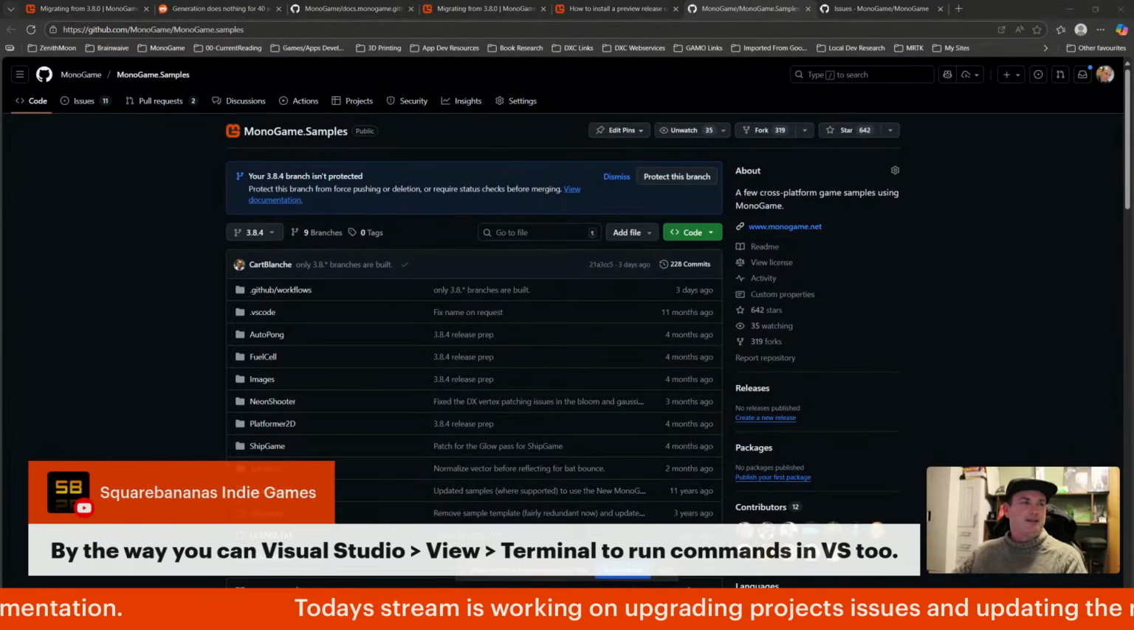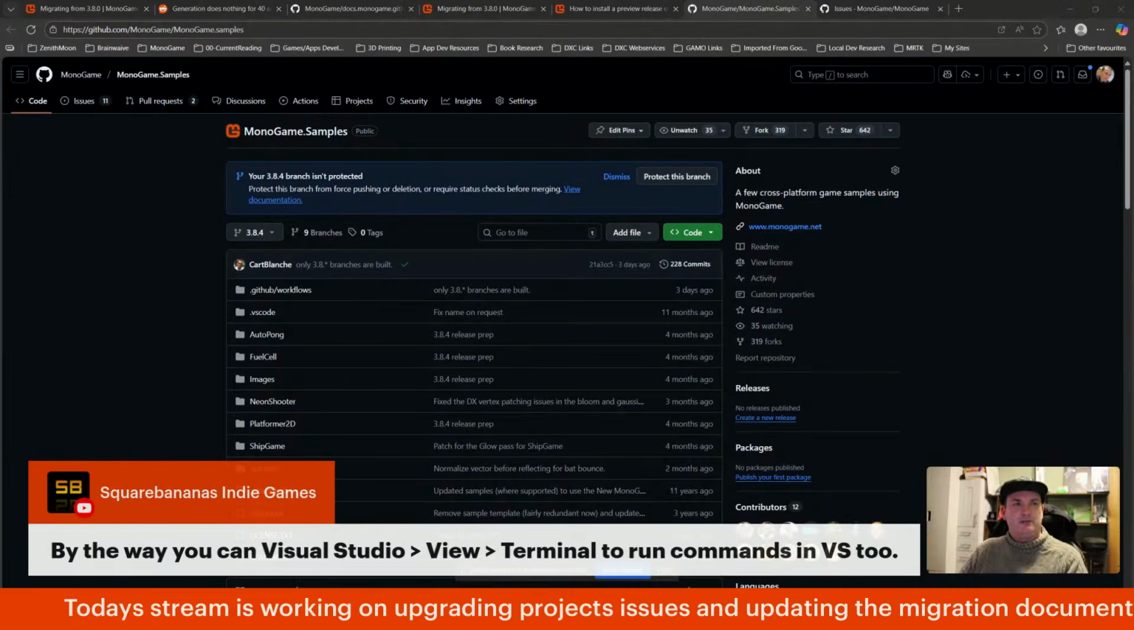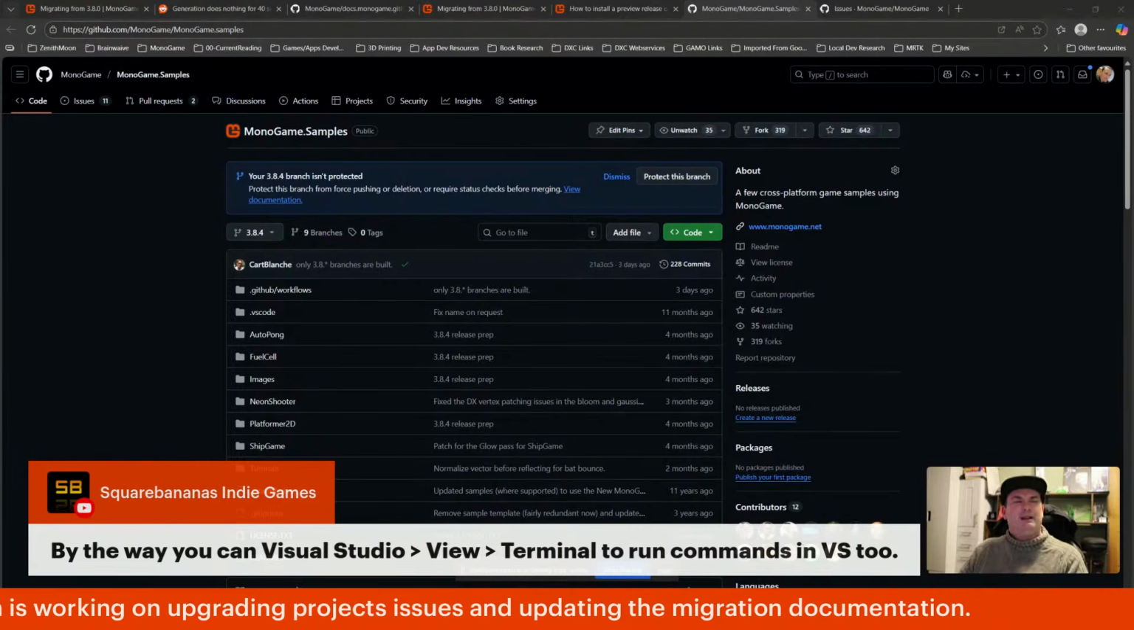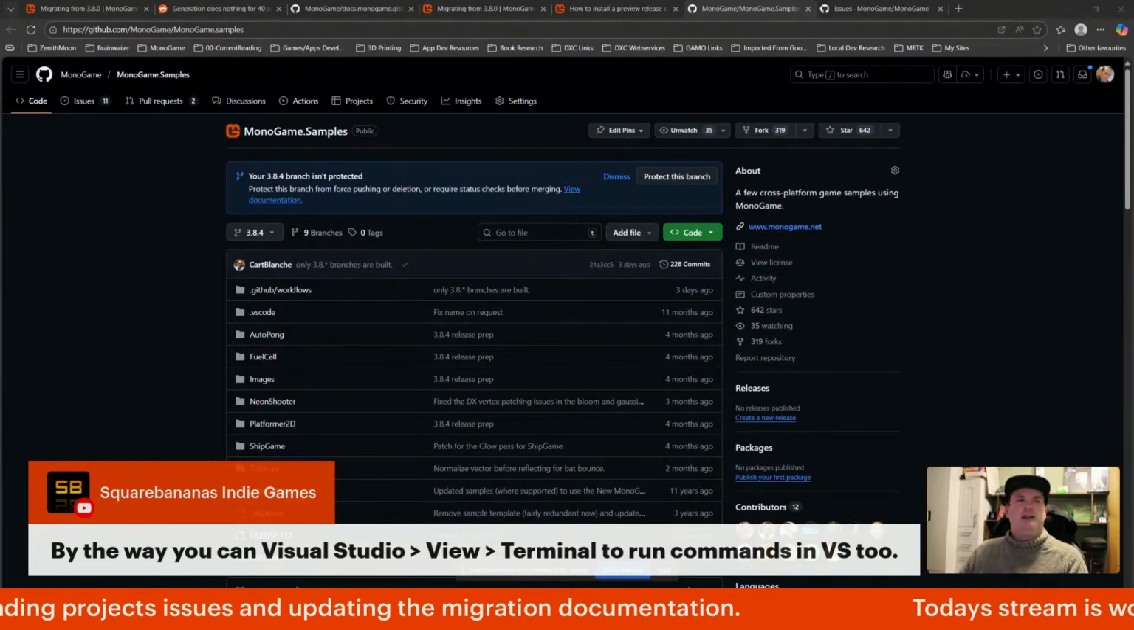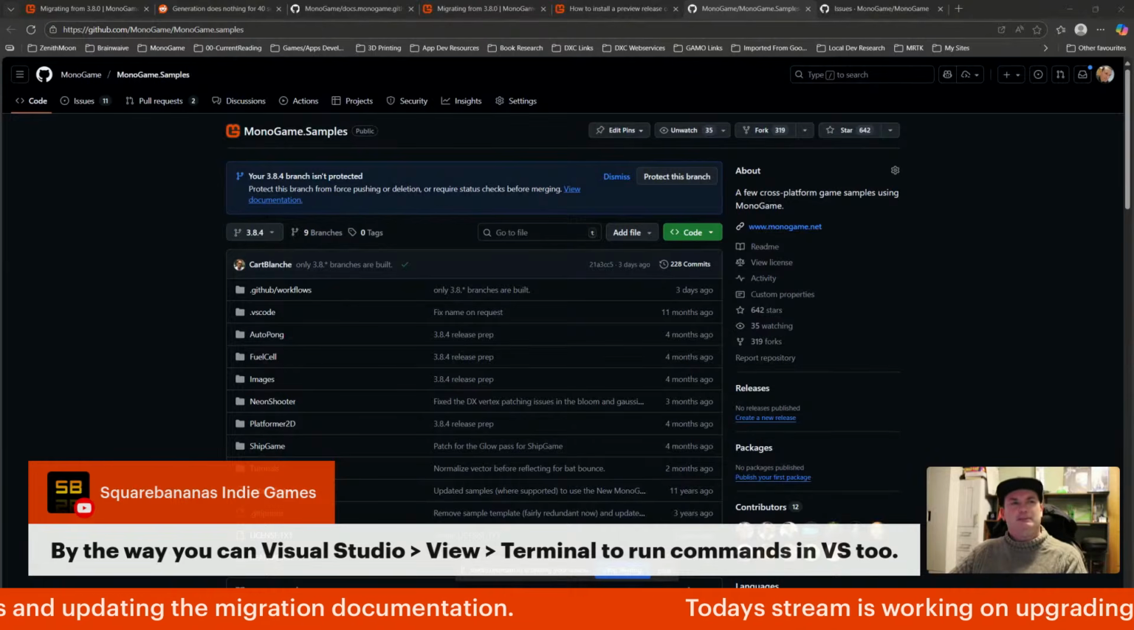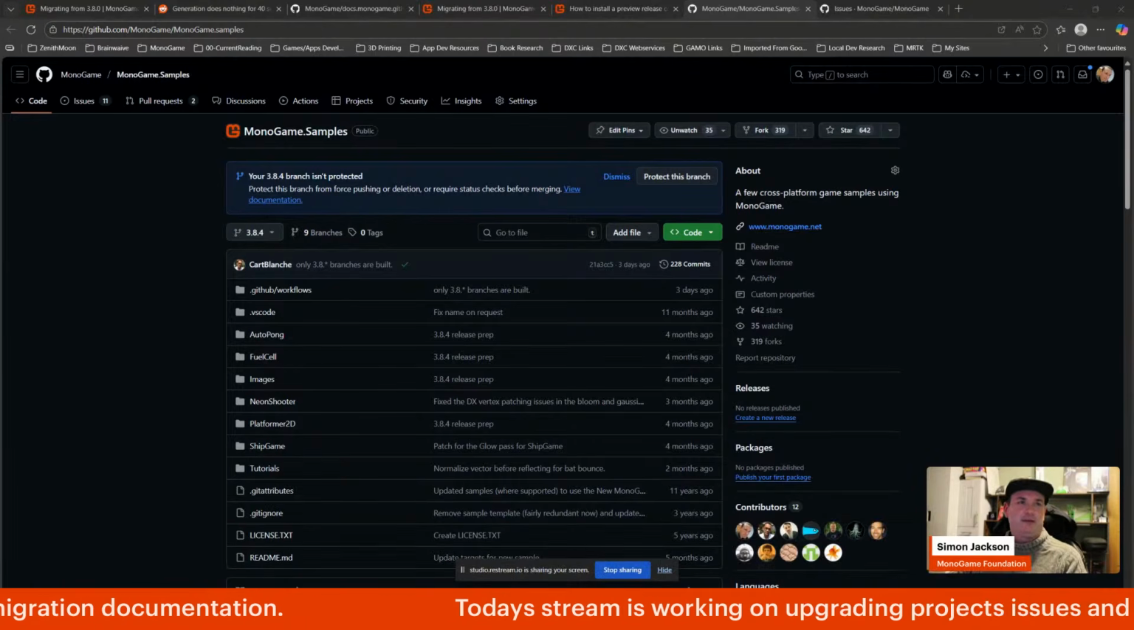Thank you, Square Bananas. There are other options with Visual Studio to actually just view terminal. You can do that on Mac as well, but I like the way I do it. Well, thank you anyway. Nice to see you on the line.